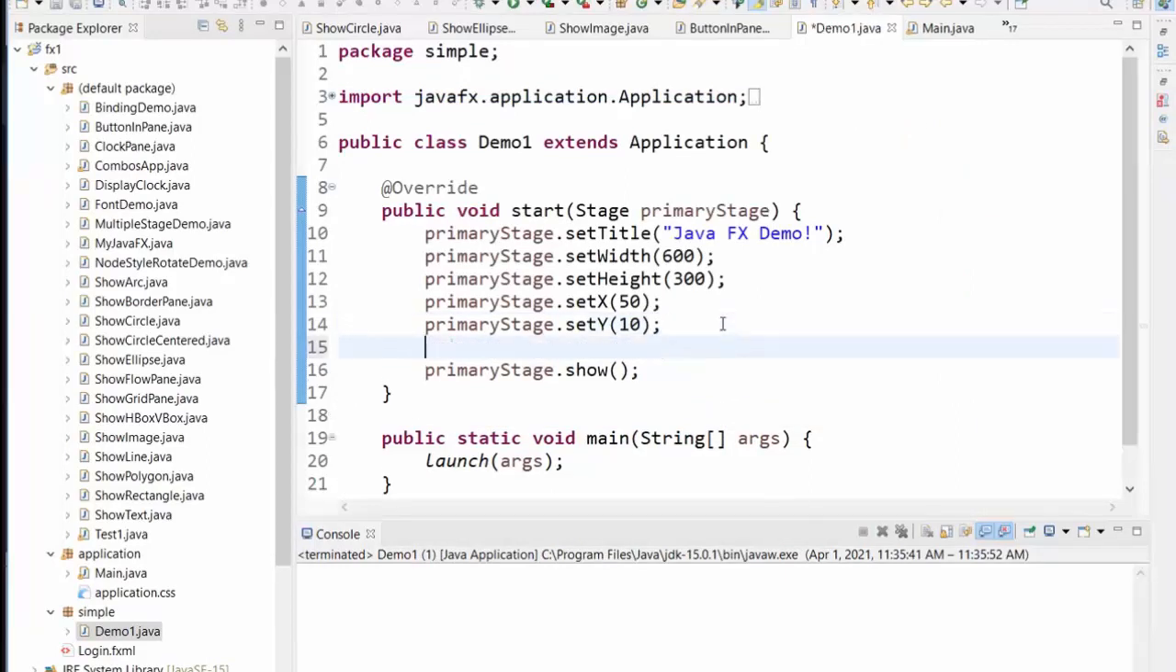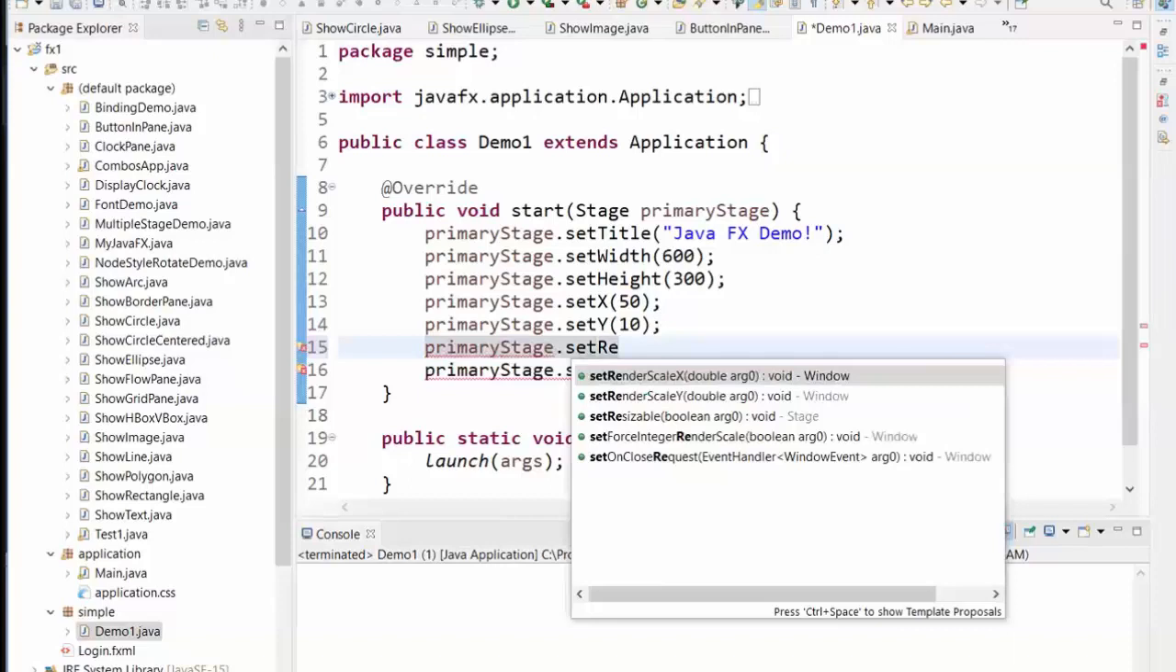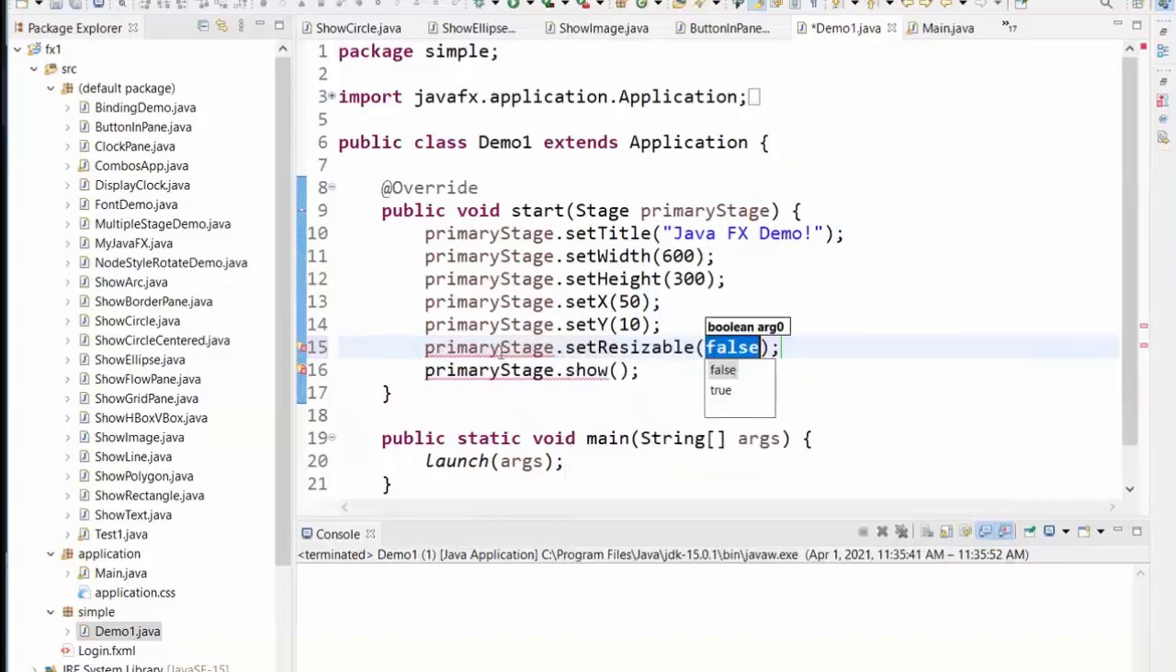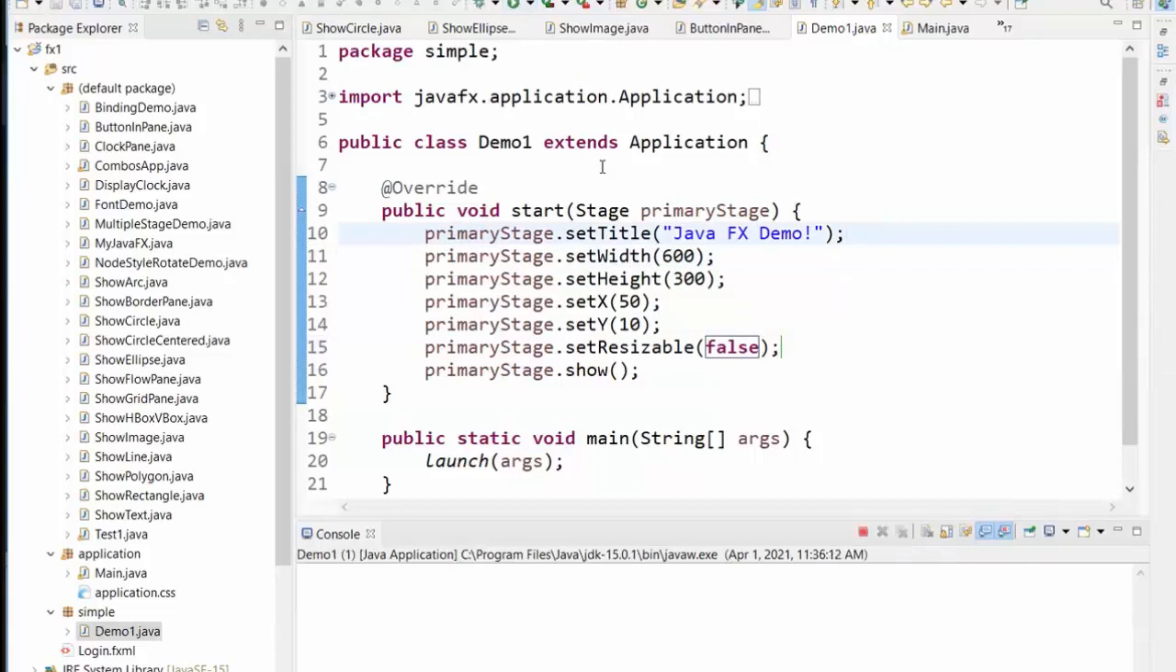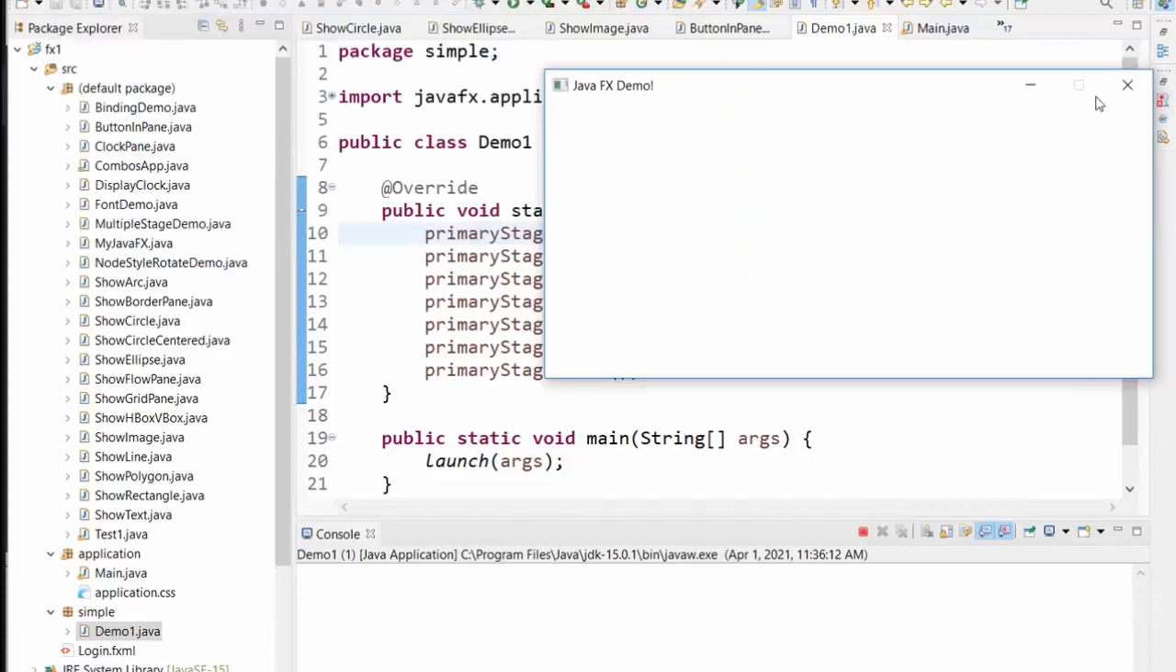Now I can do some new things. I'll do so many things. Set resizable false. If you try to change its size now, it's not going to work. Look, huh? If you try, the mouse does not show you the enlarge and you cannot resize it.